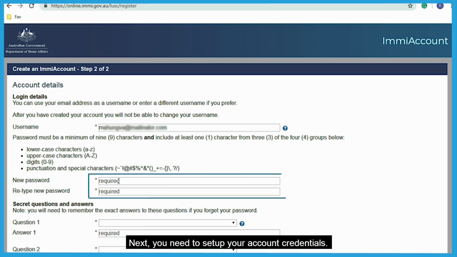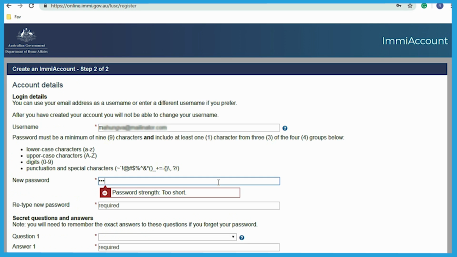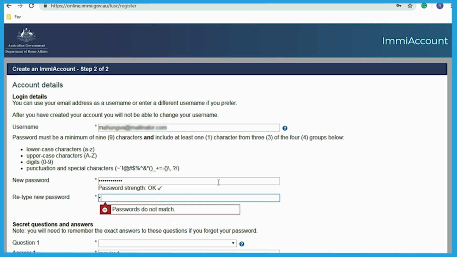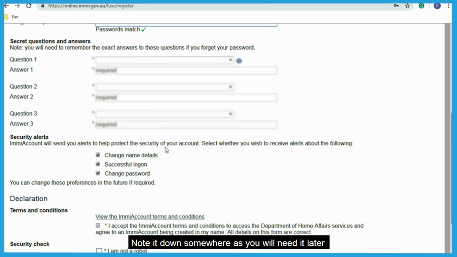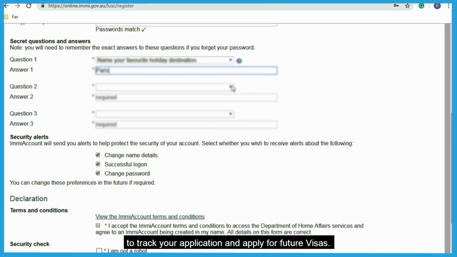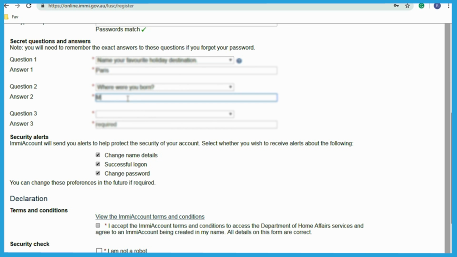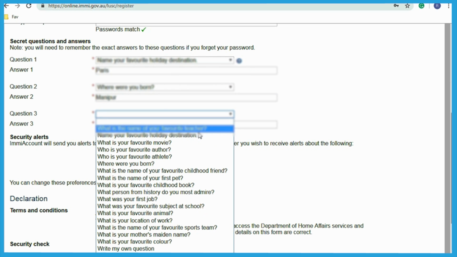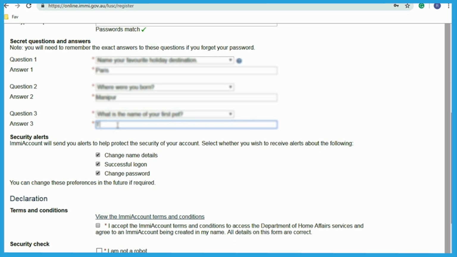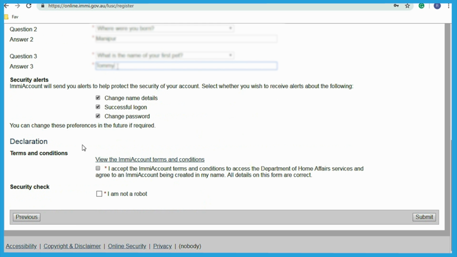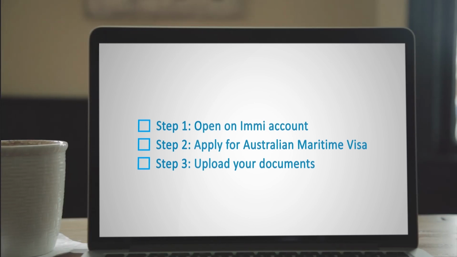Next, you need to set up your account credentials. Note it down somewhere as you will need it later to track your application and apply for future visas. After carefully filling in all the details, click on Submit. And you are done.